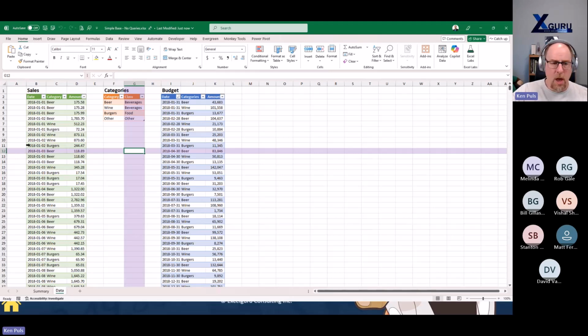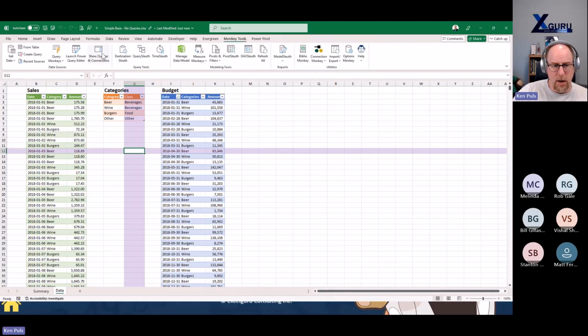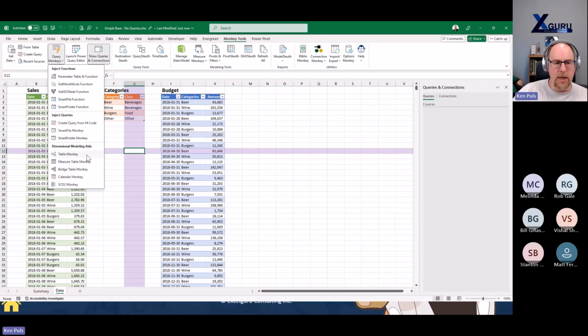So, all right, let me go build a quick data model here. I want to pull these 3 tables into our data model. You'll notice right now that we do not have any queries inside this workbook whatsoever. So I'm going to use a pro feature here called Table Monkey.